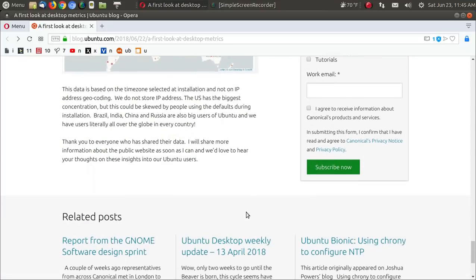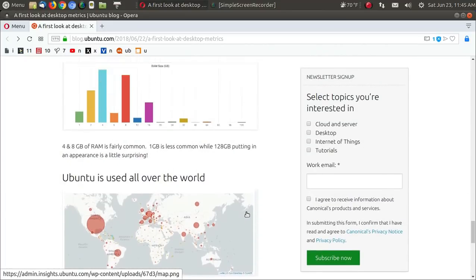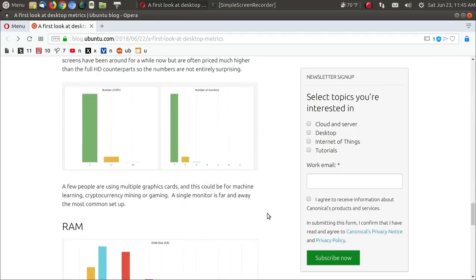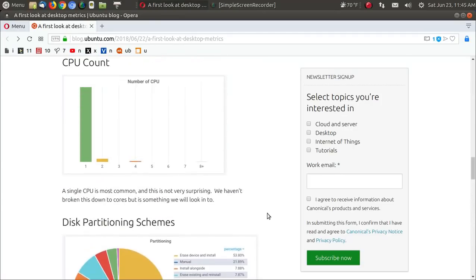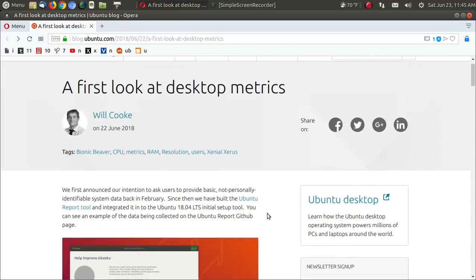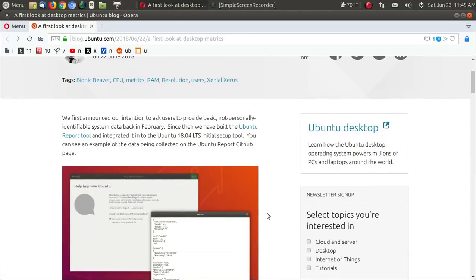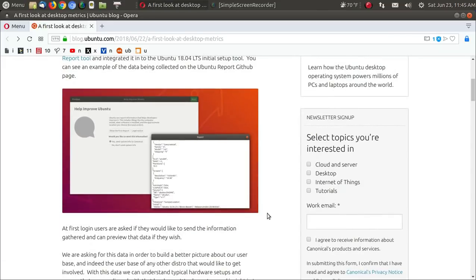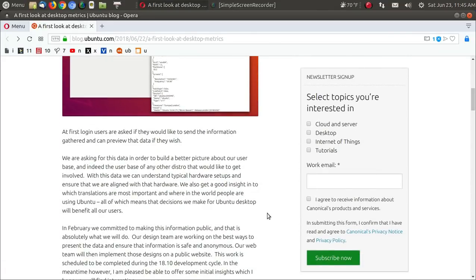Okay, and that's it for this report. Take it as you wish. A little bit surprising, most of it probably not surprising. I will have a link for this below in the show notes. Let me know what you guys think, but hopefully Ubuntu will get better in terms of resource usage. It is a bit heavy.